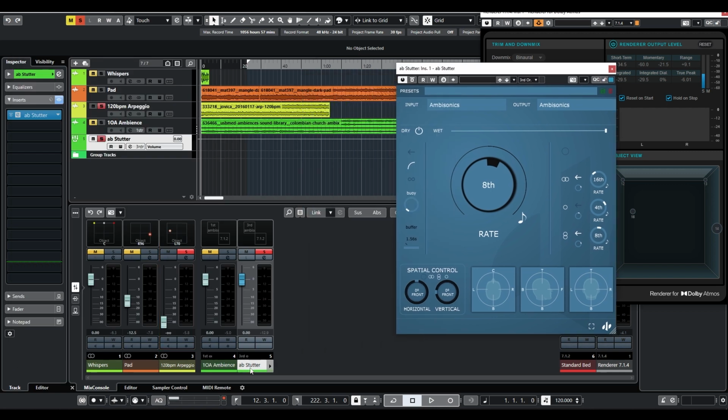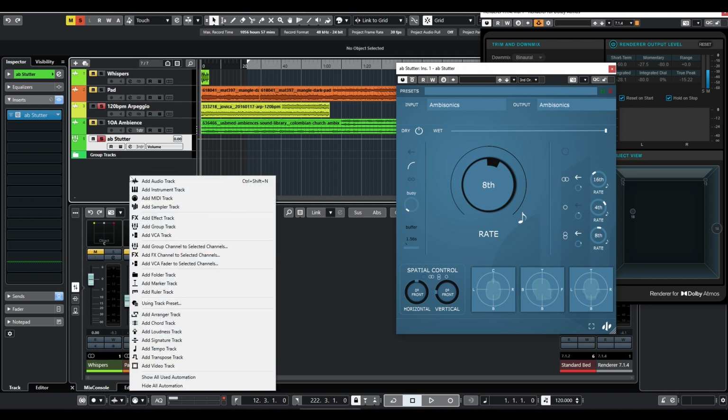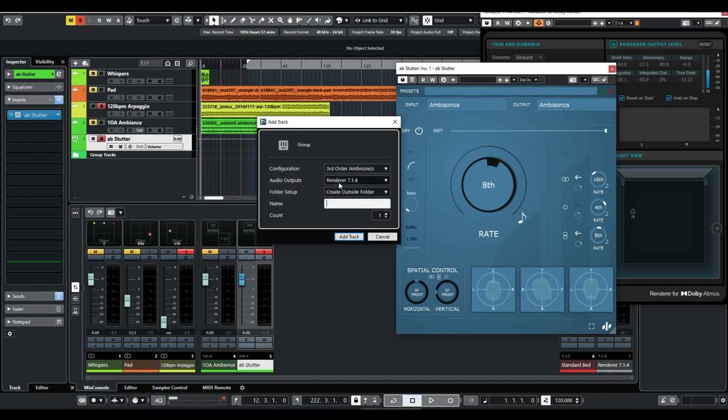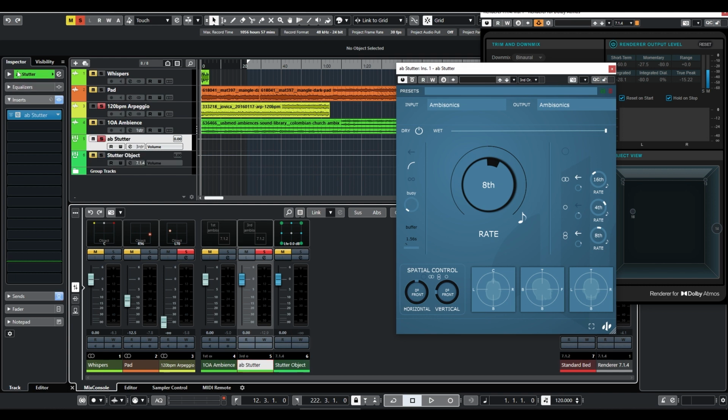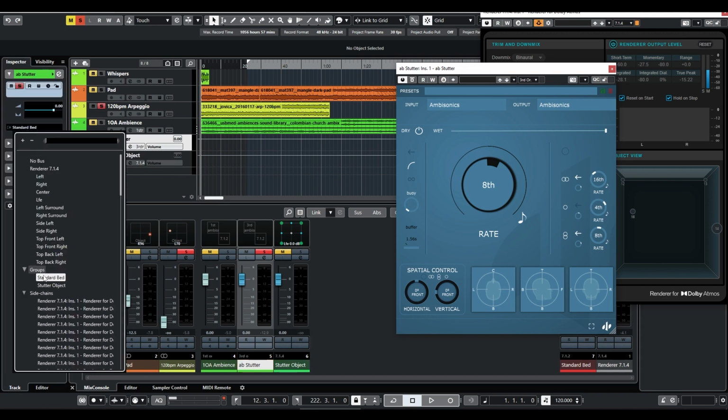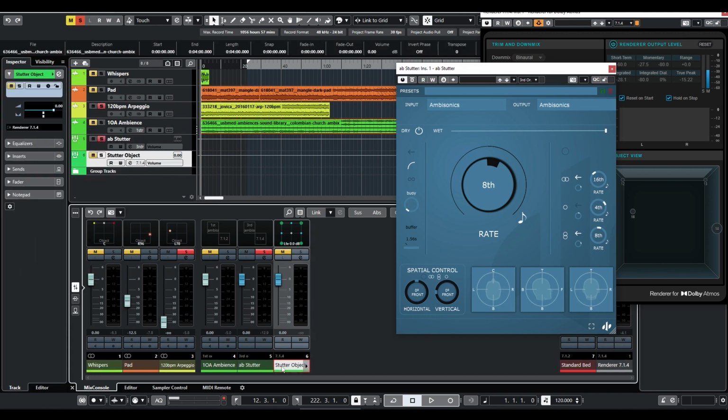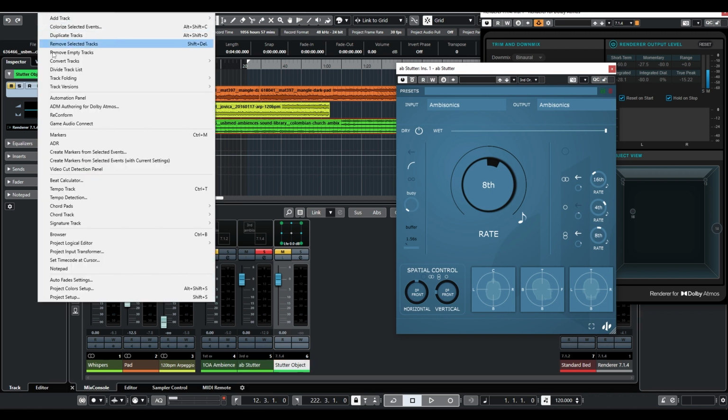Finally, if I wanted to keep my standard bed free from the A/B Stutter and I wanted my stutter to be a completely independent object track, what I could do is just create a new group track, which is going to be 714. And I'm going to name it Stutter Object. I'm going to route my Stutter track to that track. And finally, I'm going to convert this track to an object.